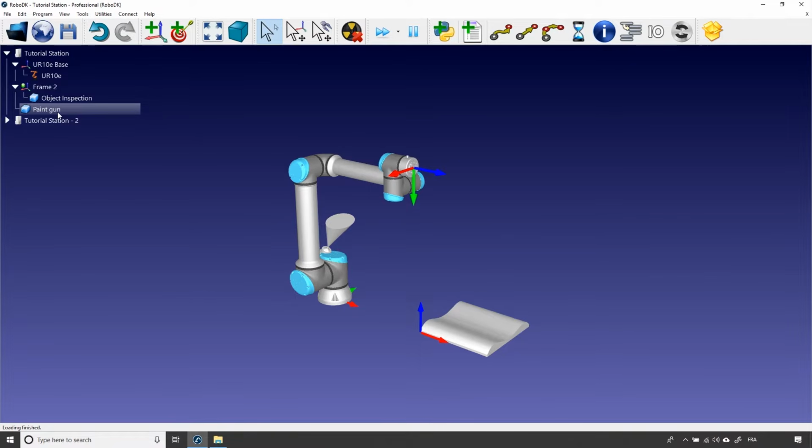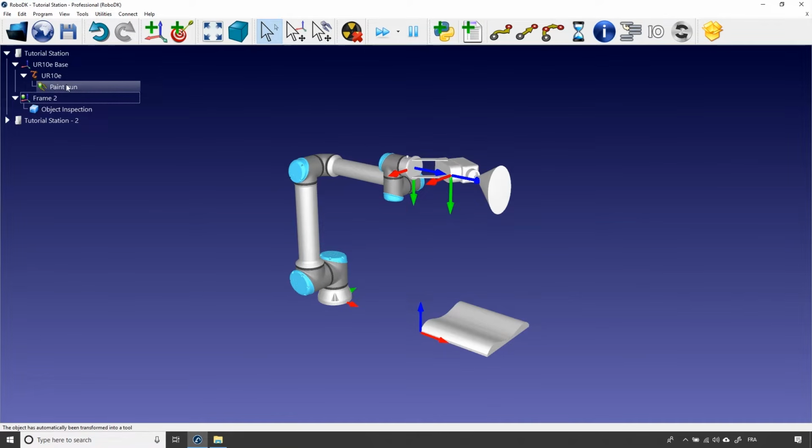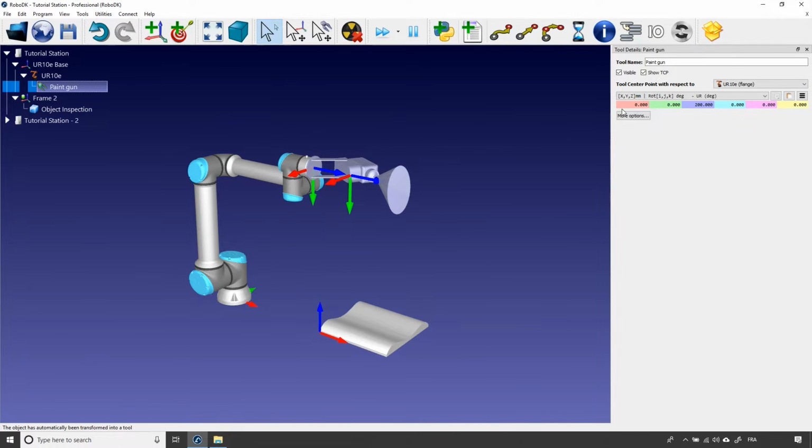To convert it into a tool, you just need to right-click and hold, drag and drop it on top of the robot. And finally select Nested. The normal object automatically became a tool object. I can double-click on it to see the details. Once your tool is properly nested with the robot, it is possible that the position of the geometry is wrong. In this example, everything is fine.